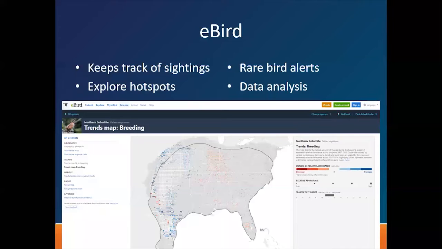You can set it up so that you receive rare bird alerts. So if there's a rare bird found in your area, for example, you might be able to get an alert and go try to see it yourself. And then, as I mentioned, this data is more and more being used in analyses by scientists. So you're not only contributing to your own interests, but also to the scientific community as well.